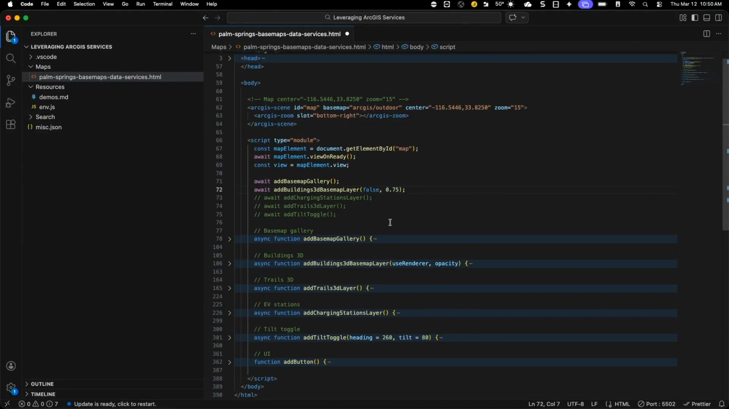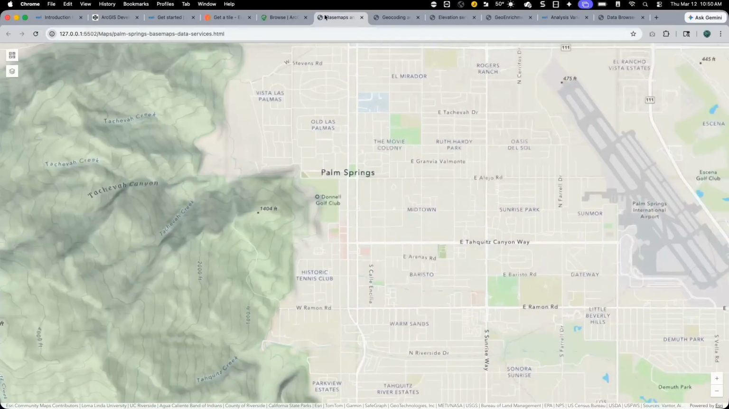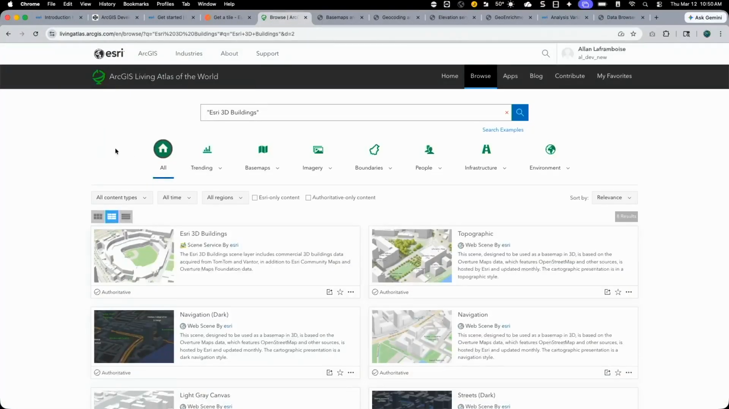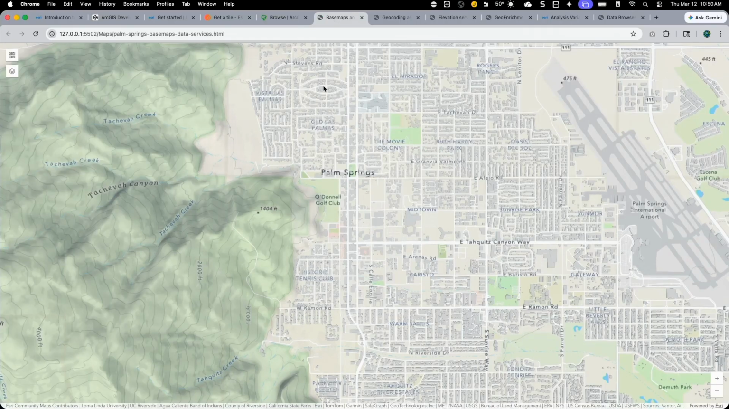So what I want to do now is add some buildings to this. So something that I think a lot of people forget is that we have services, and a lot of data services, in the Living Atlas. So I'm going to bring in a data service, and it's called the Esri 3D Buildings. Right? Now this data service you can add on top to your base map to enhance the experience.